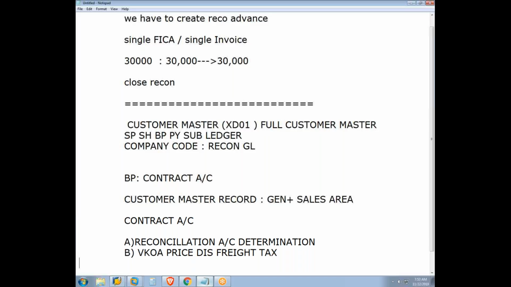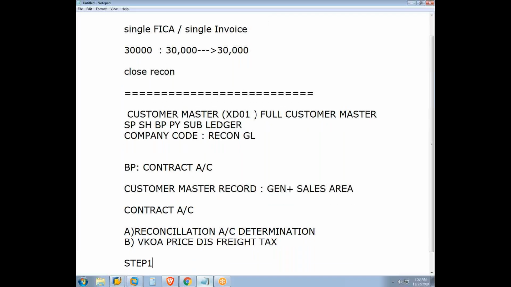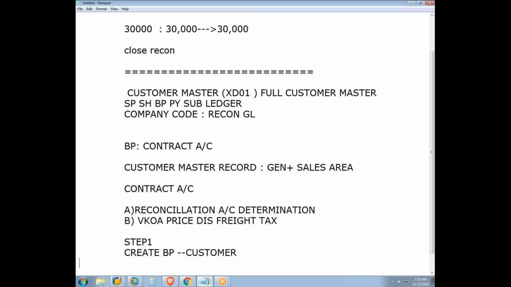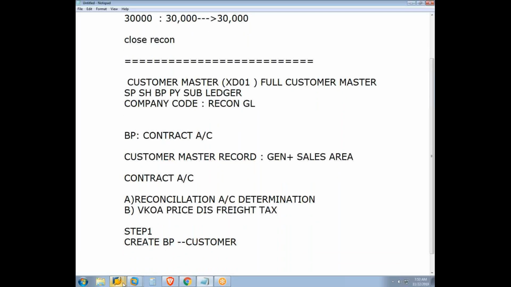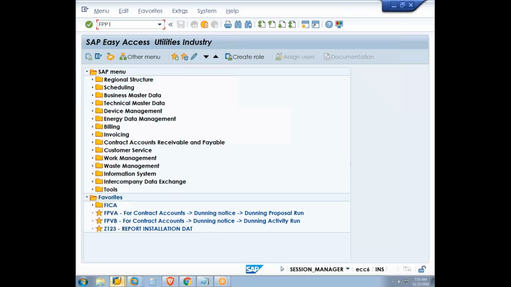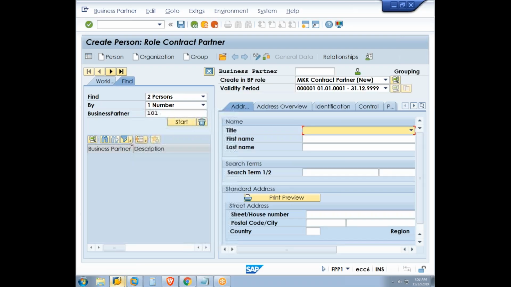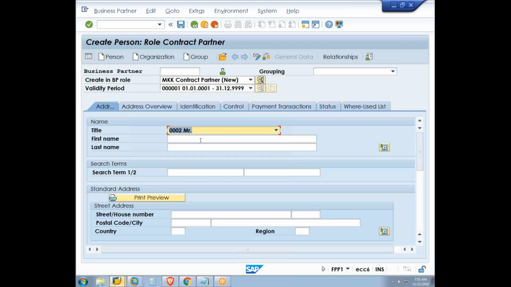So step one, in the easy access, we'll create a BP. After creating the BP, we will also map the business partner as a customer. How to do it, we'll see. There are two ways of doing it, and any one method can be used. So let us first go to create a business partner as it is, EFP-P1. By now we know how to create a BP, so we'll simply enter all the required data and then prepare the business partner.